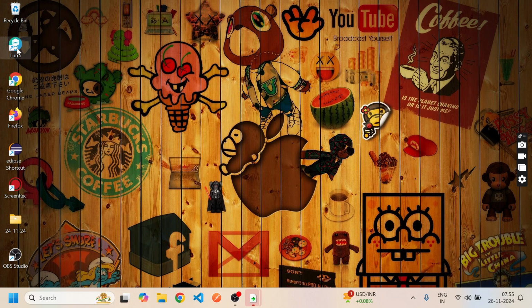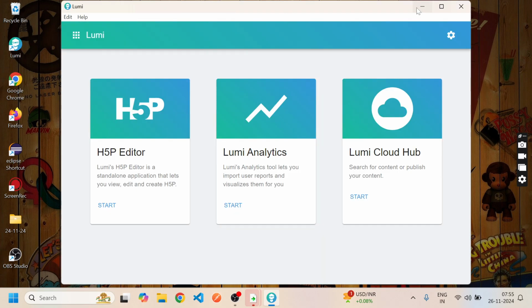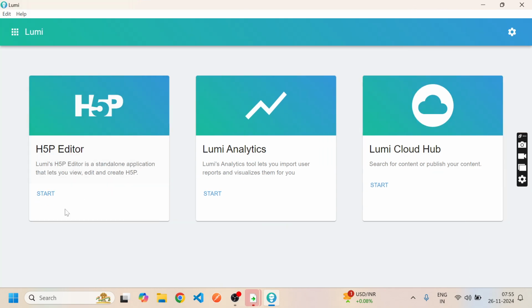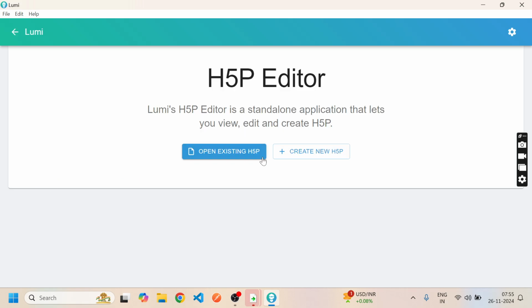Okay, this is the icon for Lumi. Double click on it. Here we can see start button under H5P editor. Click on it. Then we want to create a crossword. This is a new H5P content. Hence click on create new H5P.